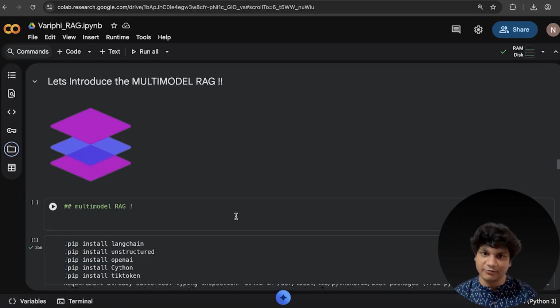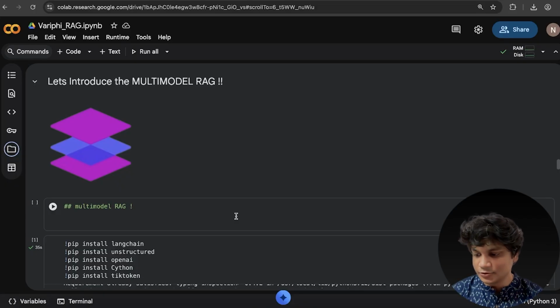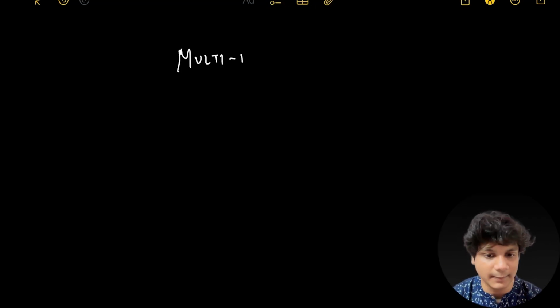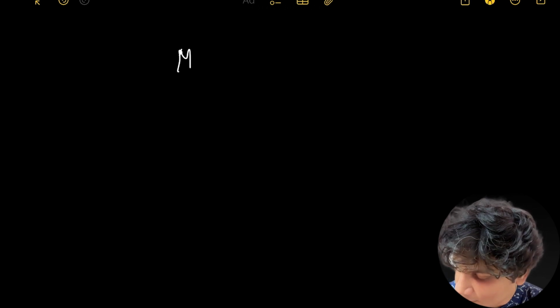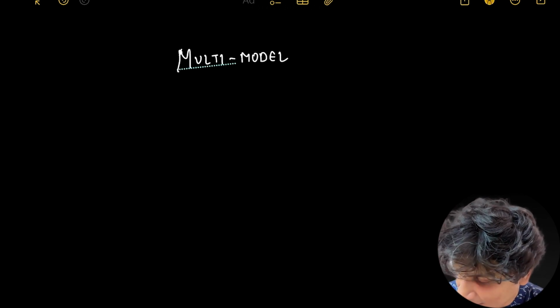The entire pipeline would be the same, only the minor differences I will be telling in my algorithm, which we are actually using for our purpose. So let's first understand this multi-modal RAG. Let me hop onto the whiteboard and show you what I'm about to tell. Today we are going to understand this multi-modal RAG.